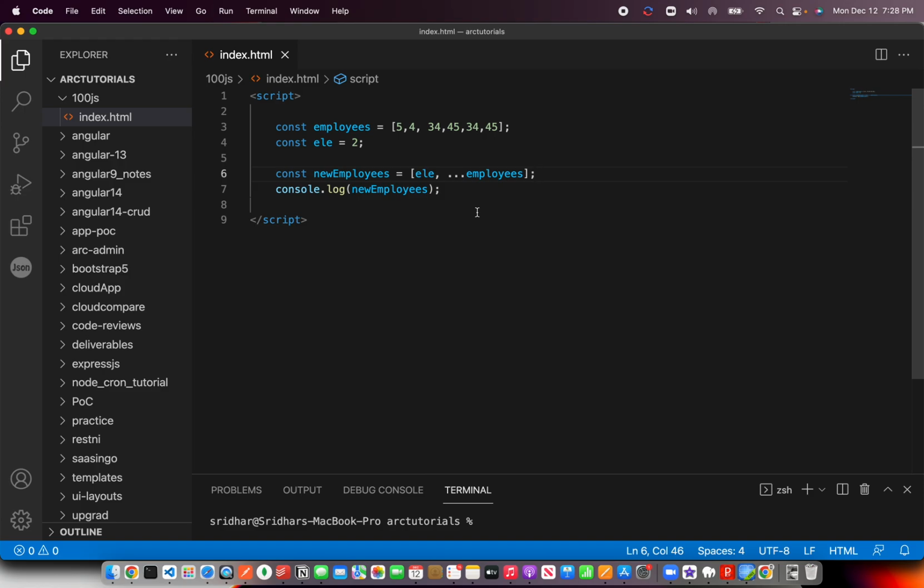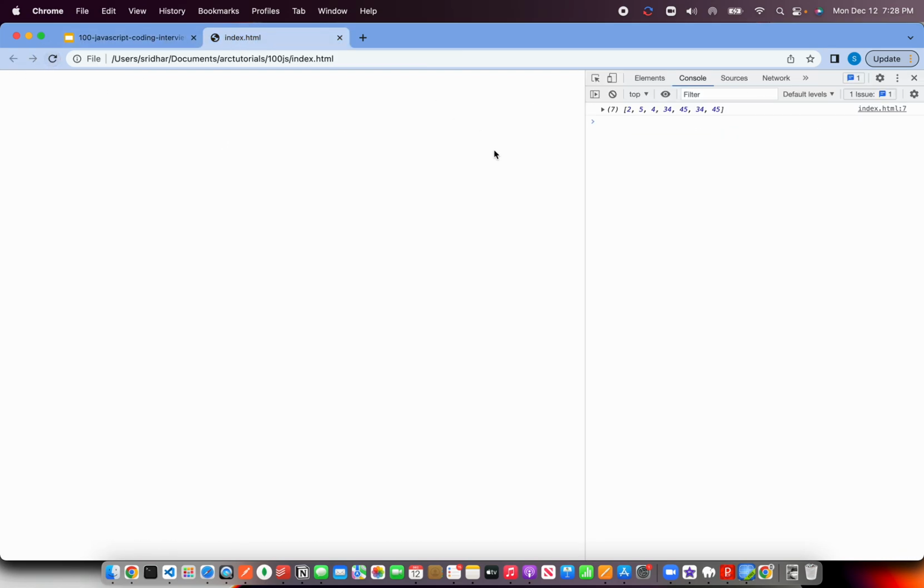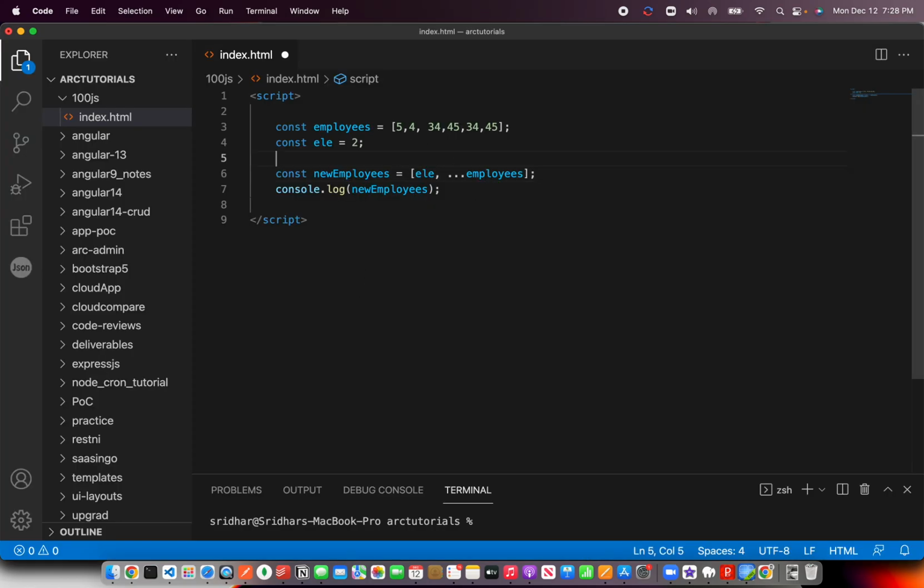All right, so that being said, let's go ahead and run this program and check this out. Now you see we got 2 inserted at the start. That's using the spread operator. Now you can do that using an array method, the array unshift method, as well.